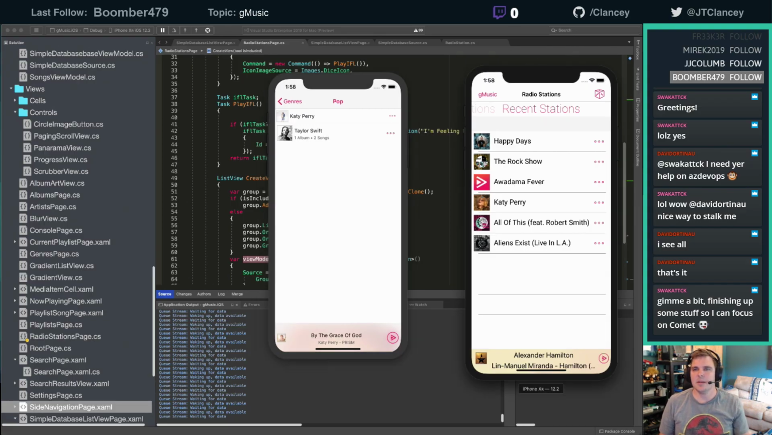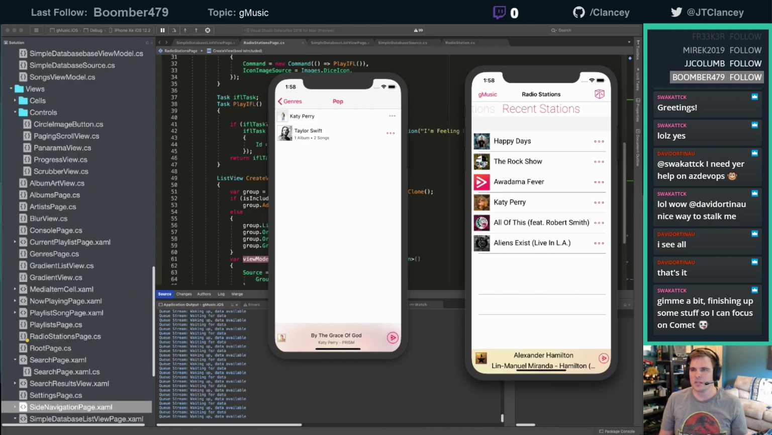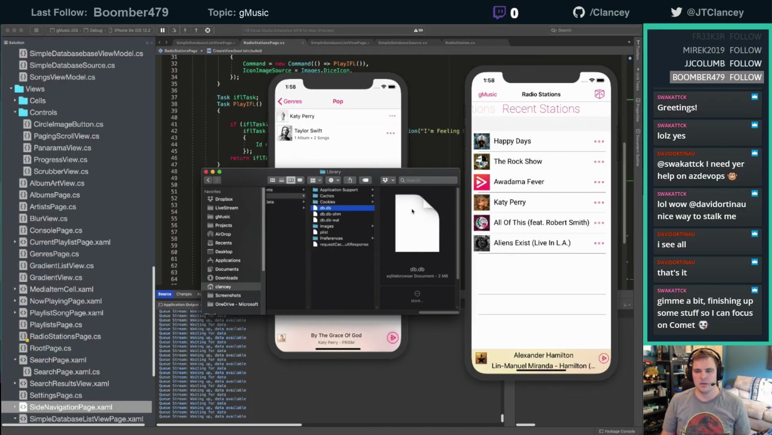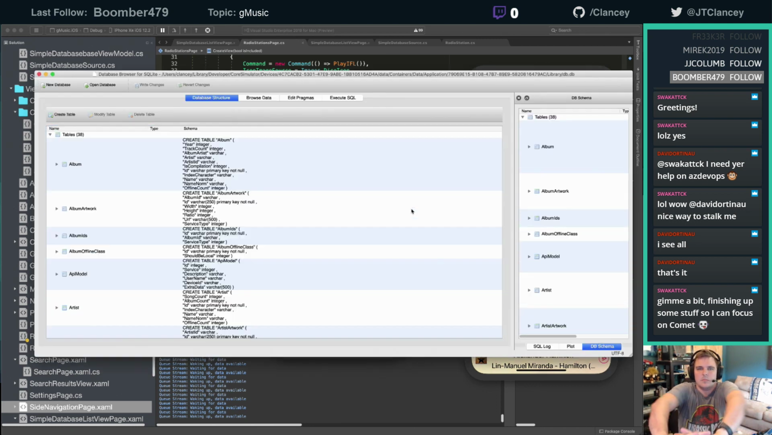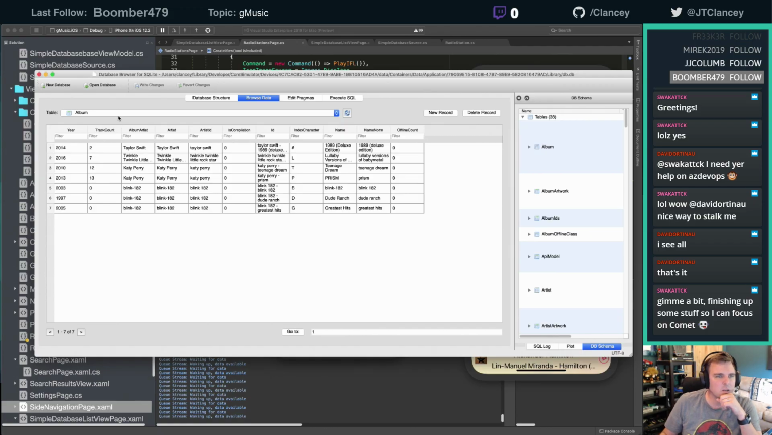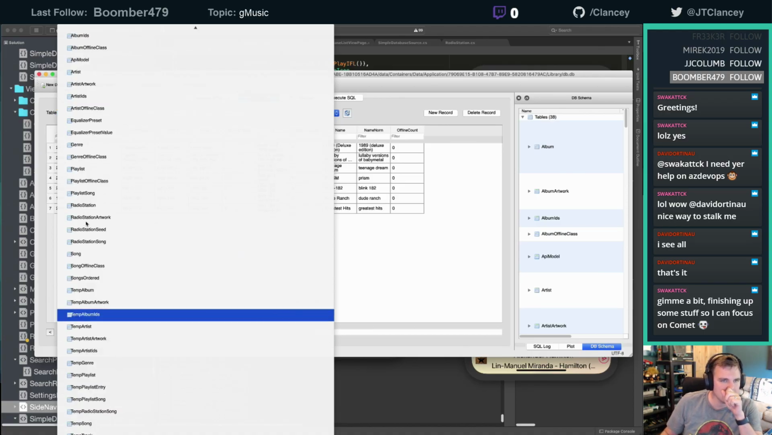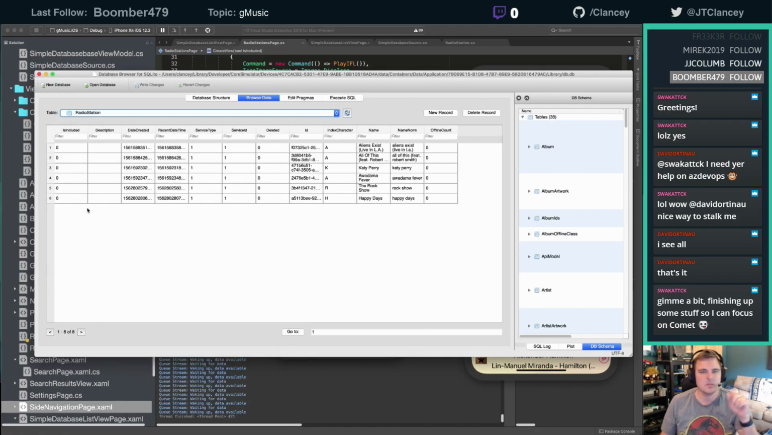All right, I want to see the database. This is the XR gMusic. Reveal sandbox. All right, library. Let's go look at what's in radio stations. Whoa, why is this going slow? All right, radio station only has a couple.